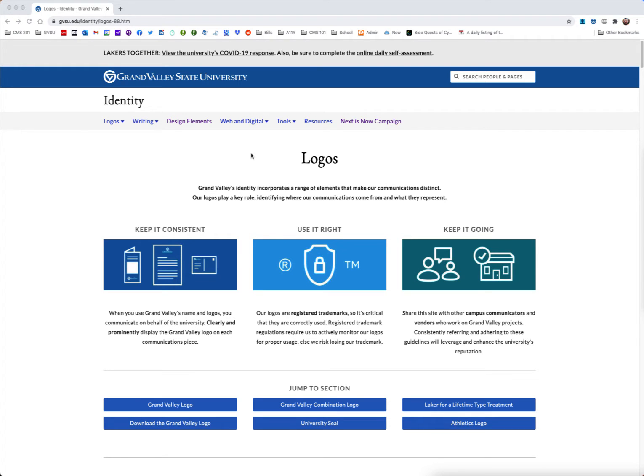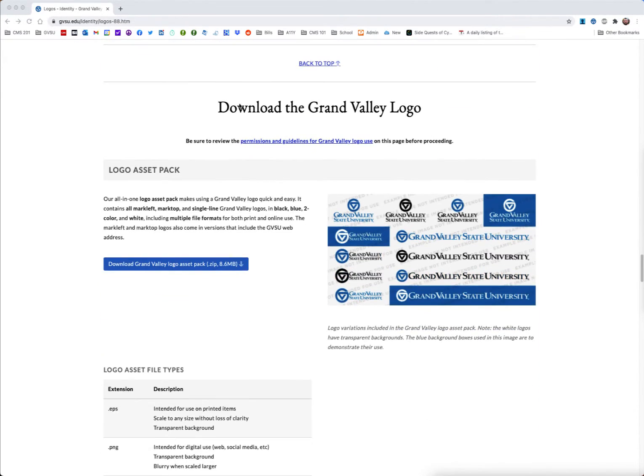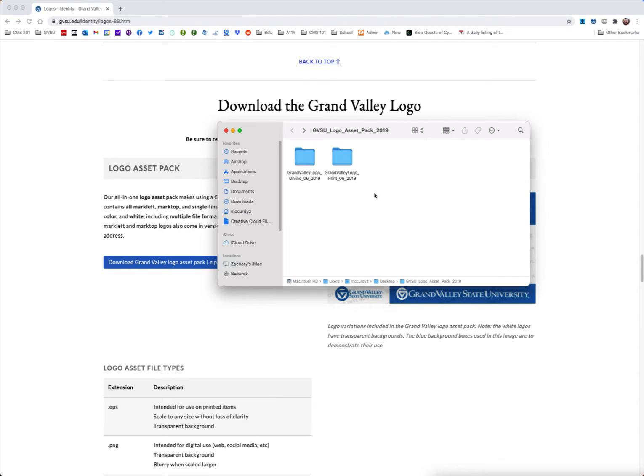So you can see that I am on the logos page, and if you scroll down towards the bottom, you will see that there's a section called Download the Grand Valley logo. You can click on this button here, and it will download the Grand Valley logo asset pack. Once you download the zip file and extract it, you will then see that you have two folders within there. There's a folder for online and there's a folder for print. For this example, we're going to be focusing on the online version.